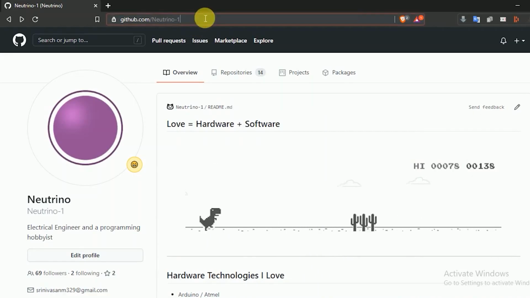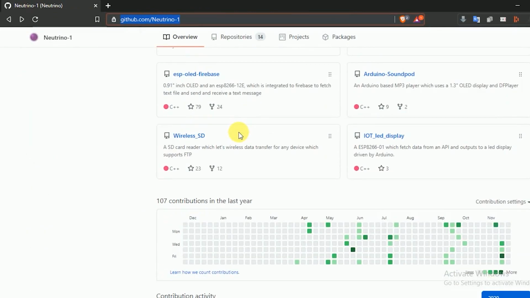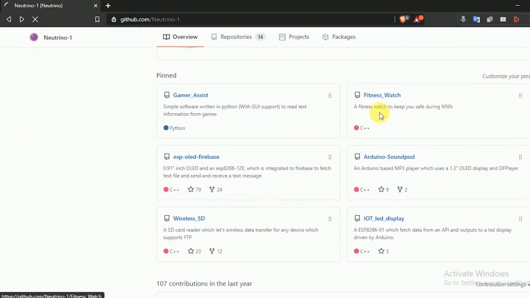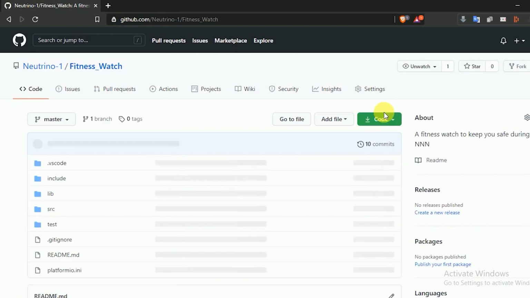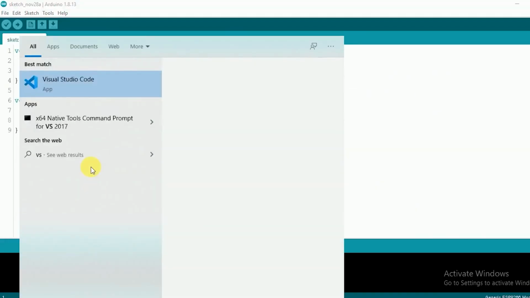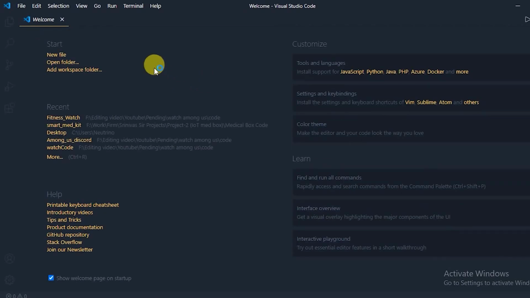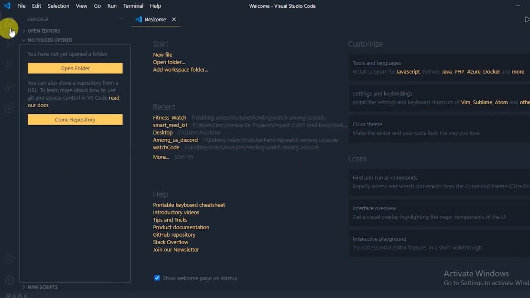Now for the code, go to my GitHub account and download the fitness watch code. Mostly I work with Arduino IDE for all of my videos, but this project was a bit complicated. So using VS Code along with PlatformIO made the job a lot easier. There are a lot of videos on YouTube which give a detailed explanation on how to install VS Code, PlatformIO and use it with Arduino and NodeMCU. So I'll just give a brief overview.